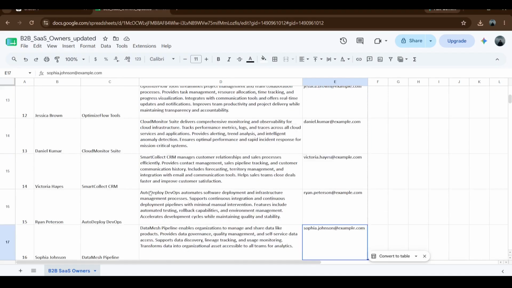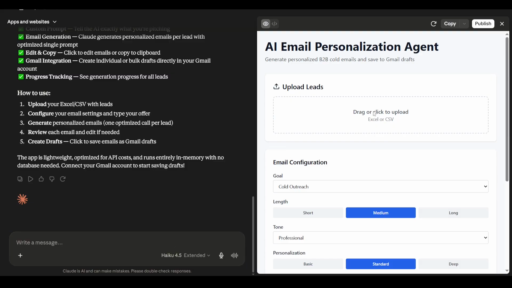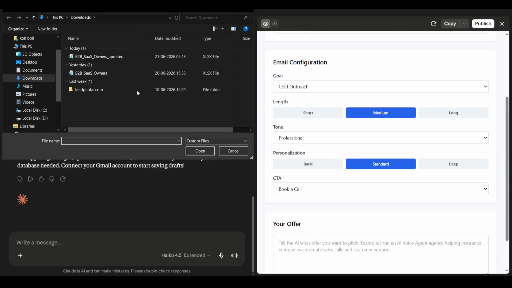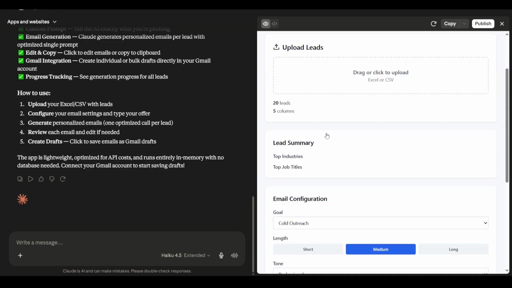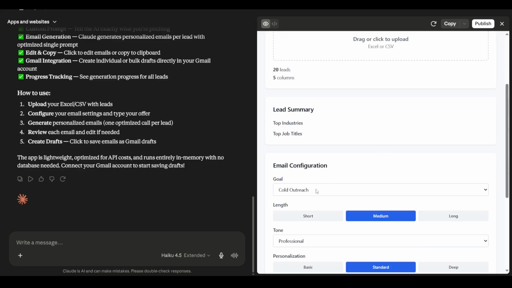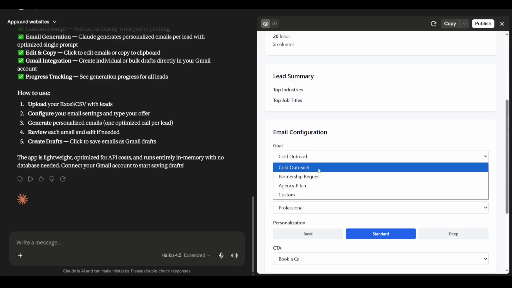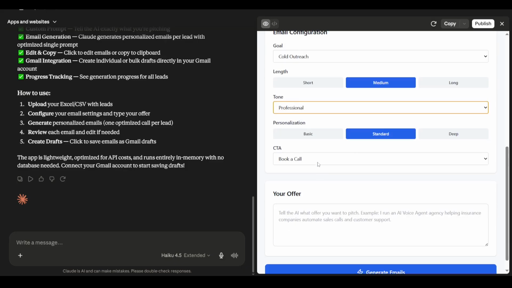Let's paste the whole sheet format in our SaaS and see if it's able to work or not. So let's track our upload. It analyzes the leads completely. After that, the goal was cold outreach. Length should be medium, and tone was to be professional. Reply to email.